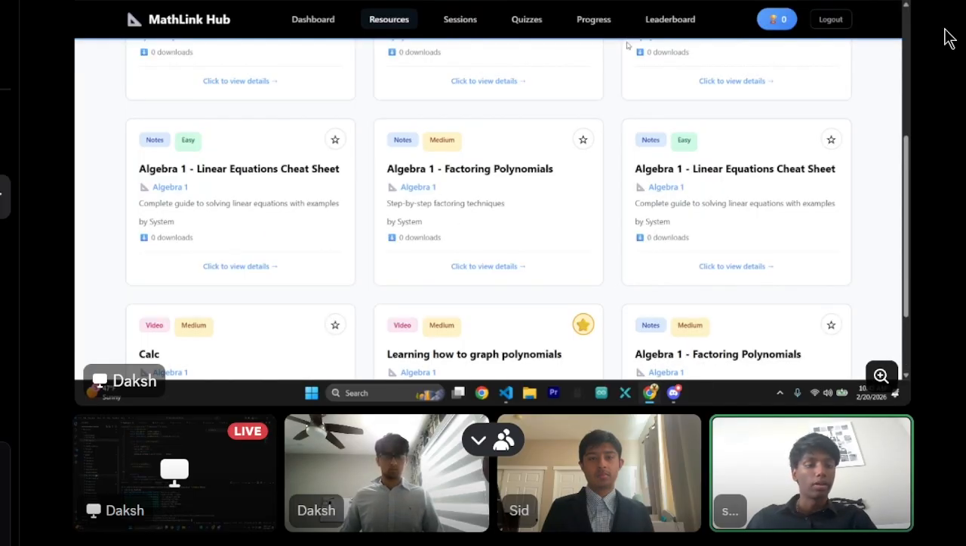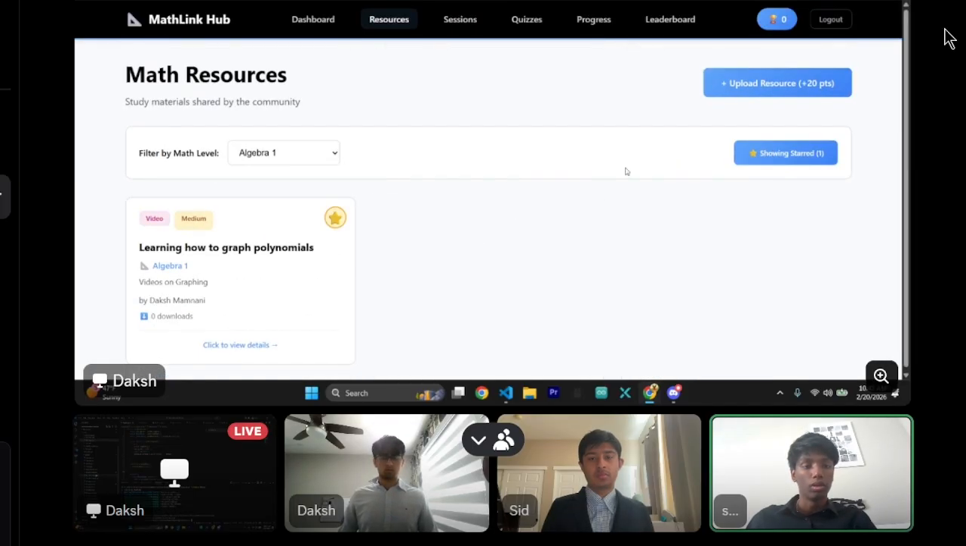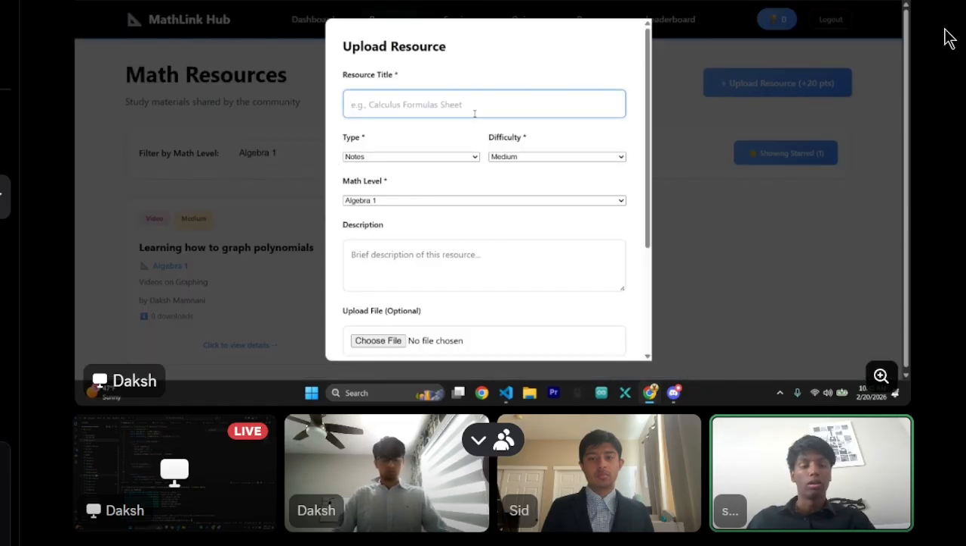You can also store this for later, as well as upload your own resources inside of this. So you can upload a title and then give a brief description of the resource, as well as upload external files or links.